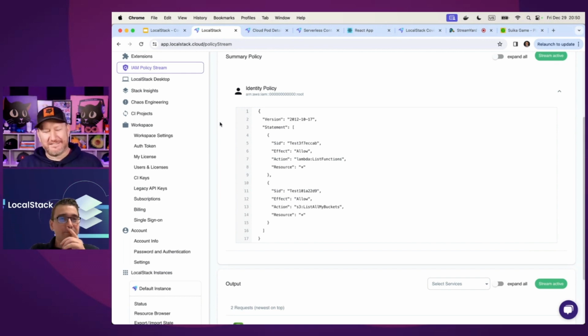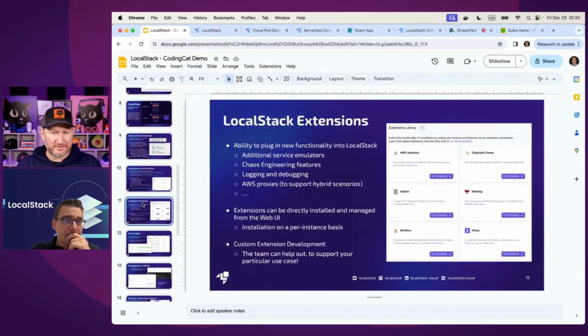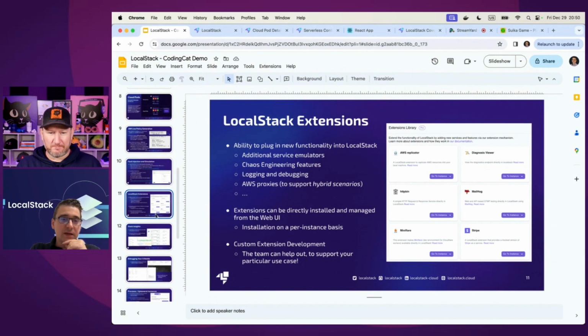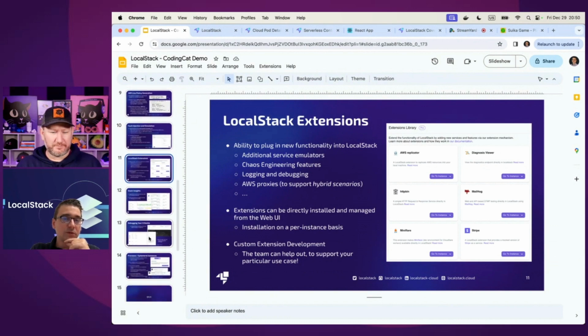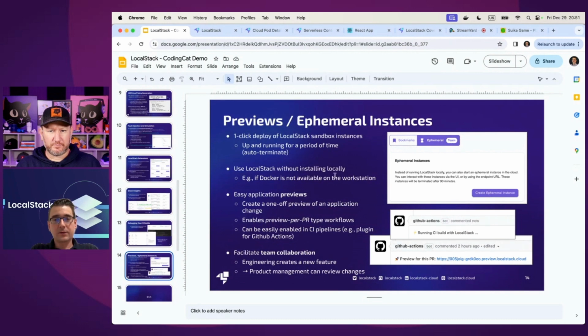Yeah. Anyways, yes, this is great. What do you have next? I mean, I guess we've been going through, briefly talked about extensions, which again is a pretty cool way to extend LocalStack functionality. I think we also covered debugging with CI builds. So we already briefly looked into the web UI, where you can actually see what's happening in my CI build and the different interactions.